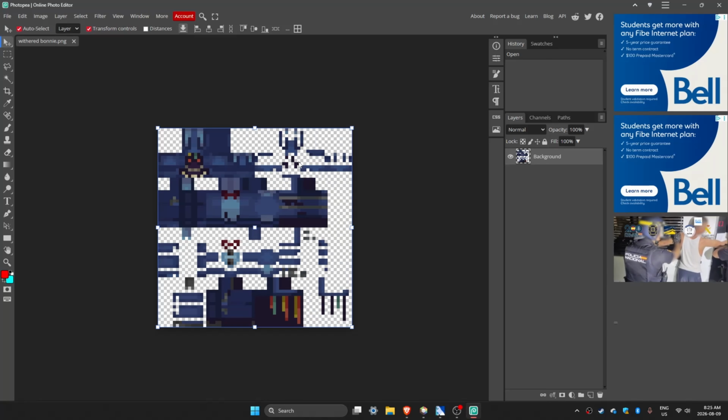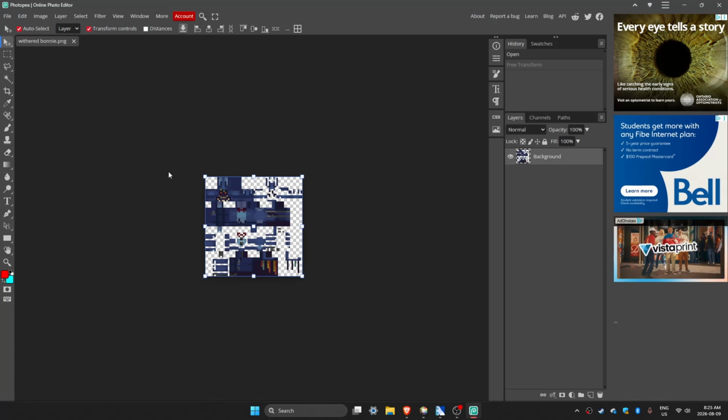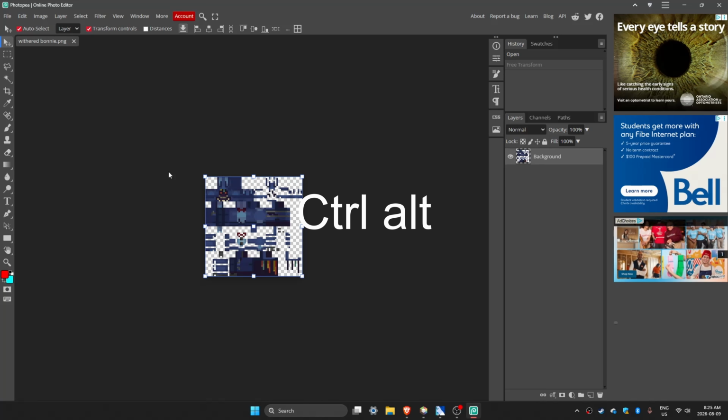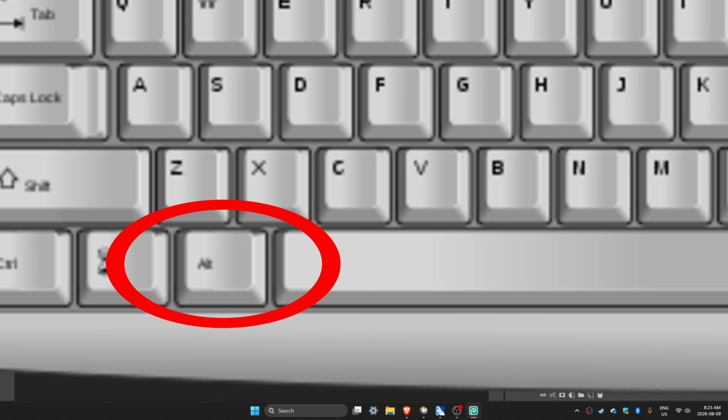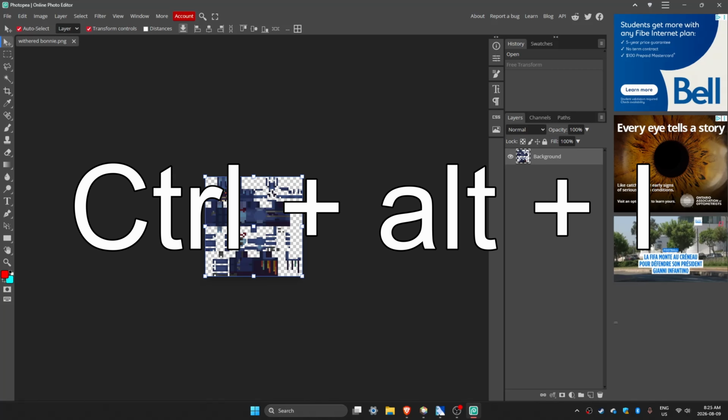To fix this, like I said, we need to upsize the image. Now, how do you do that? You just drag it over like this, let it go. No, it gets all blurry. So we're going to press a certain keybind: Control and Alt. Control is on the very bottom corner of your keyboard, and Alt is right beside the space bar on the left side. So you're going to press Control Alt I.